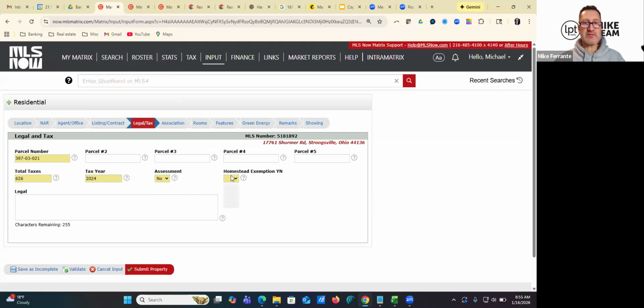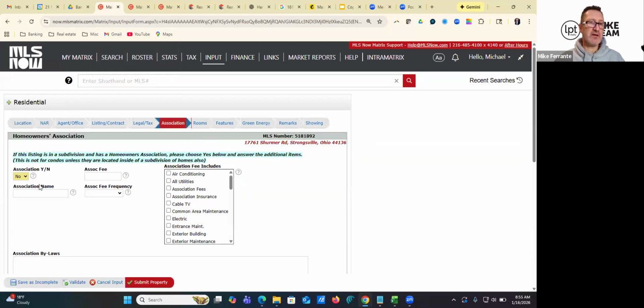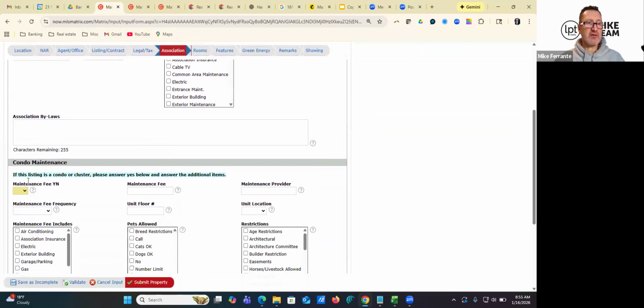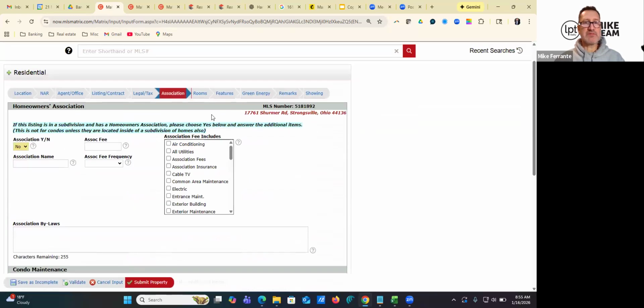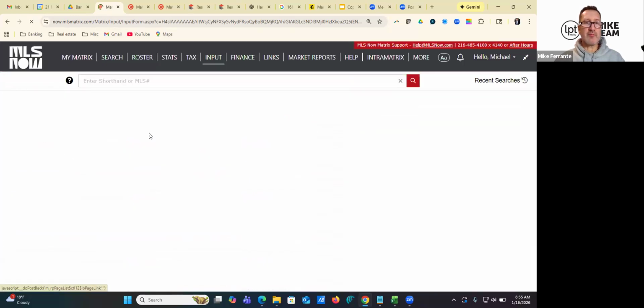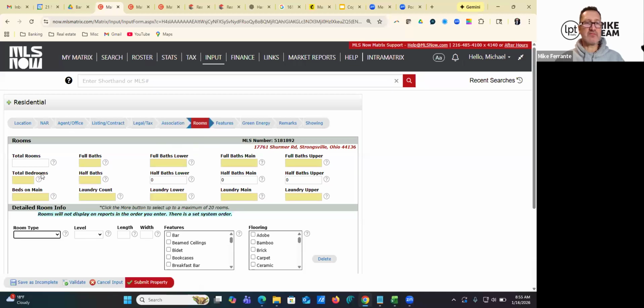There were no assessments and there's no homestead here. I already double checked that. Now we'll make a note that obviously with a new home, the taxes are going to be a lot higher. They will be TBD. There's no association here. There's no maintenance fee. And there's no land lease. Notice how some of these are already filled in for me. Notice I'm not having to do all of these fields.